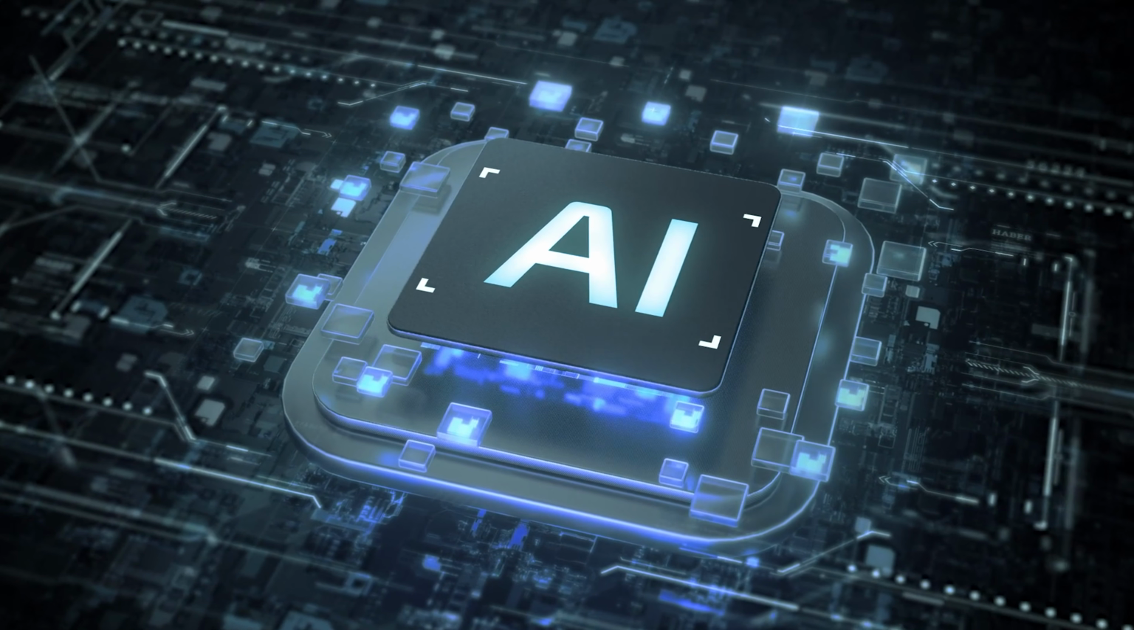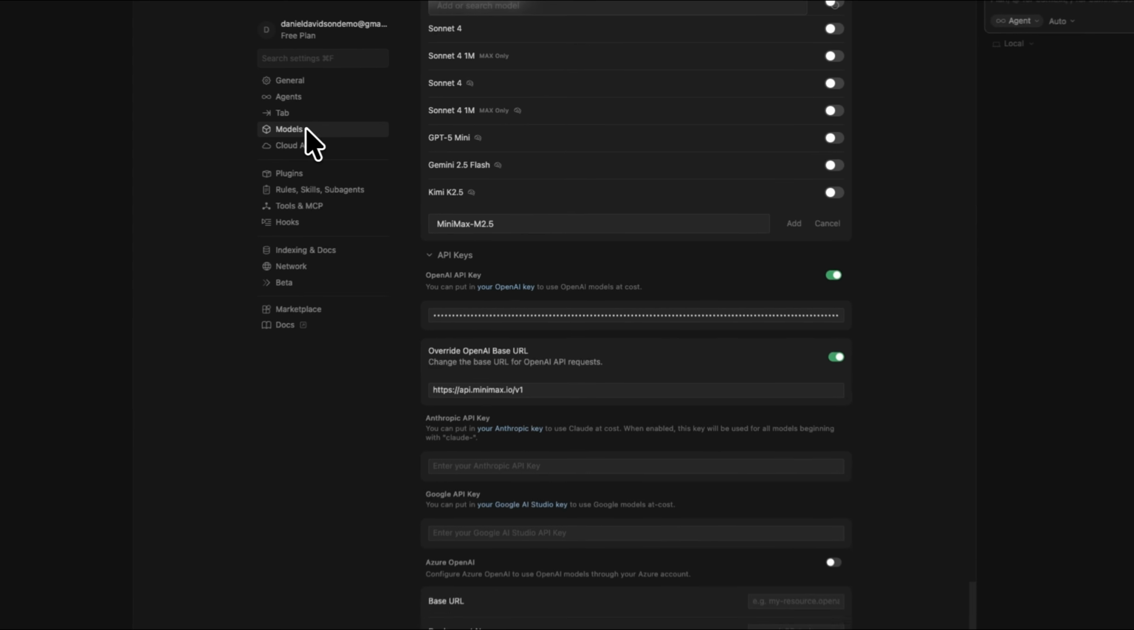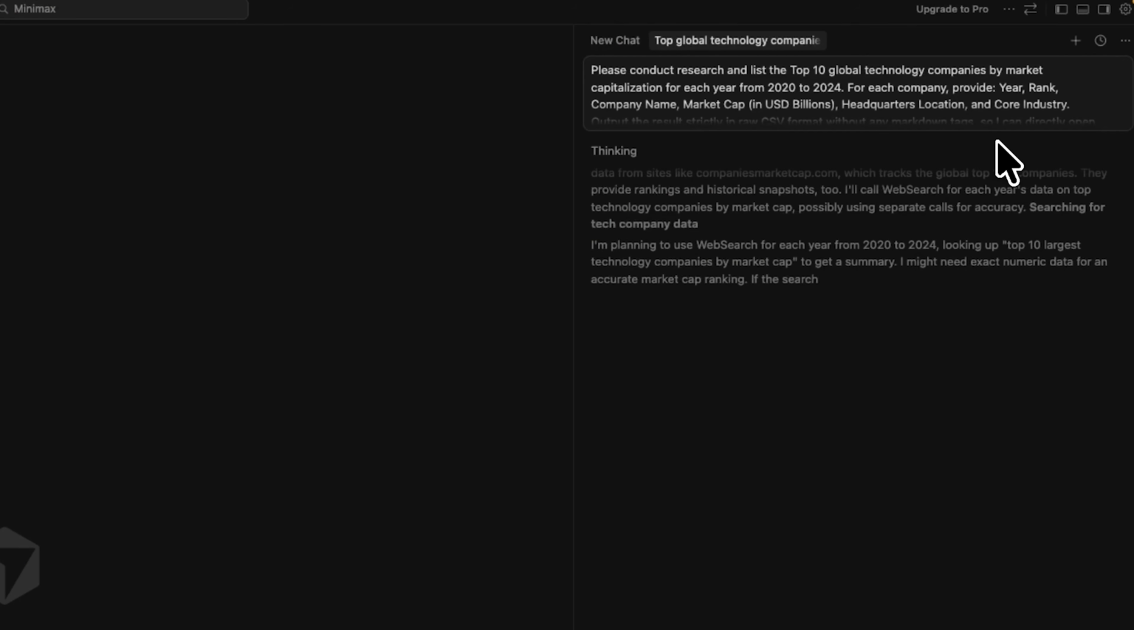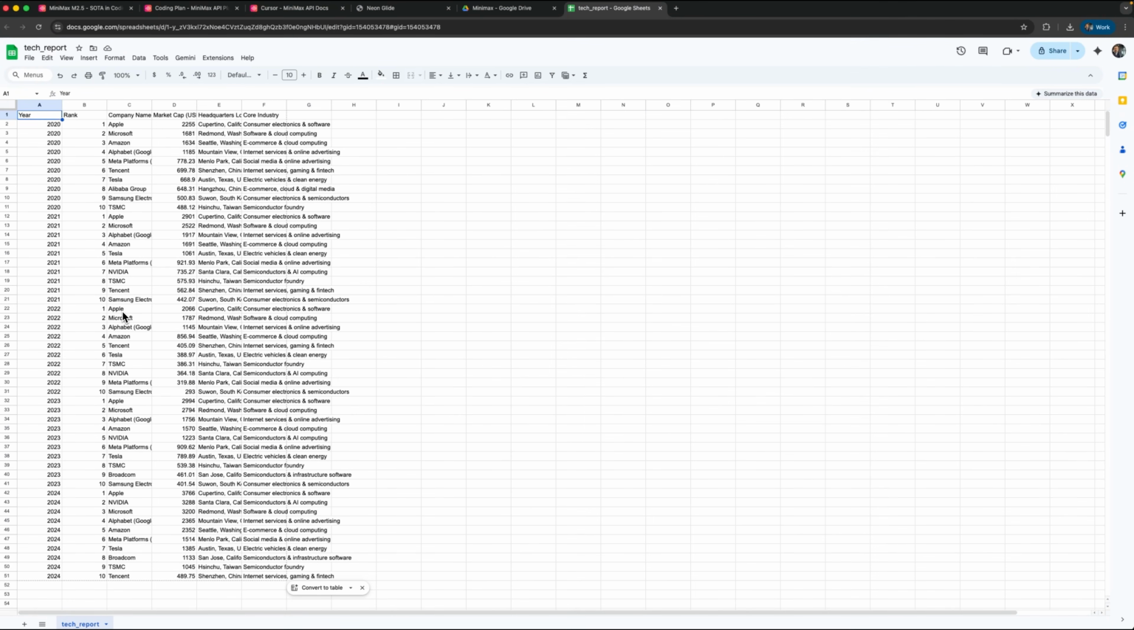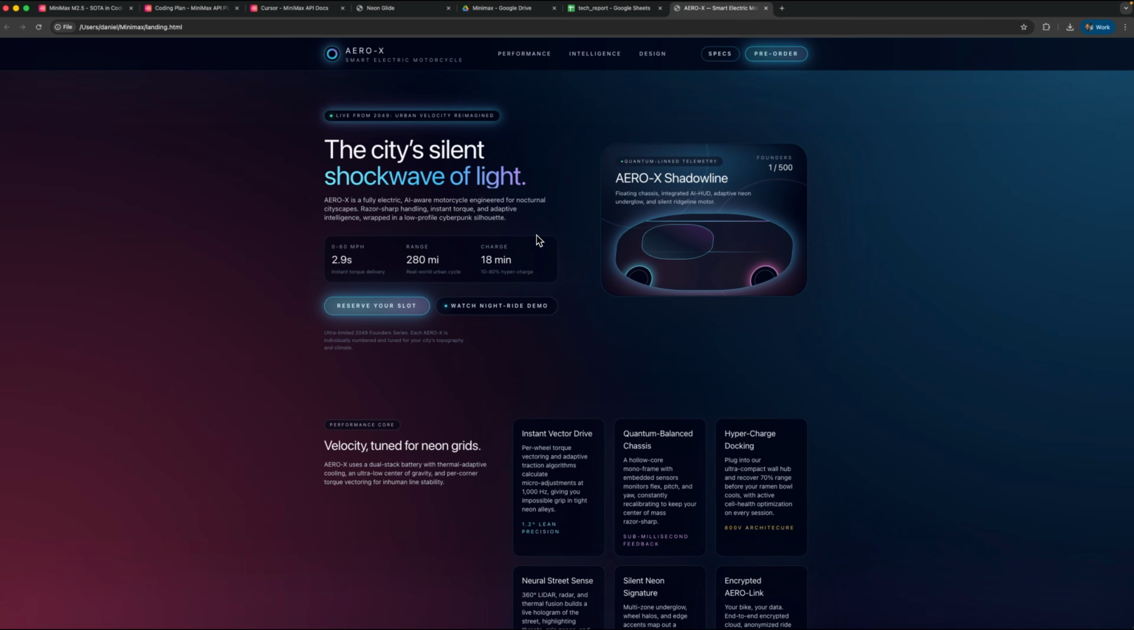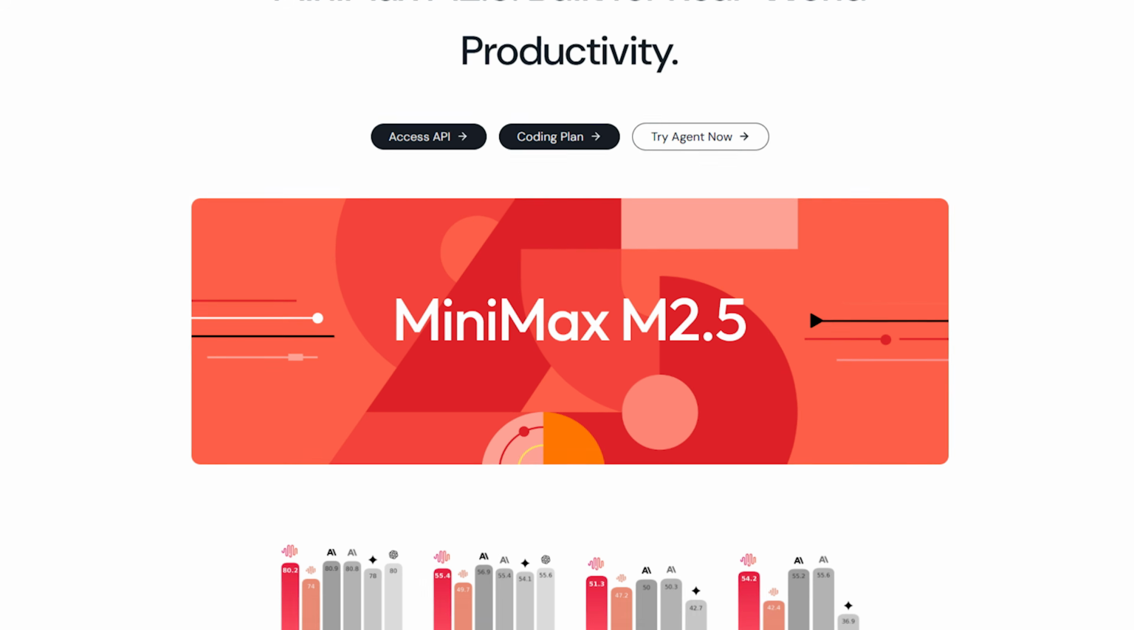Guys, most AI tools promise a lot, but in reality, you still spend hours setting everything up before you see any actual result. But today, friends, we're going to skip all of that and go straight to outcomes, building a 3D browser game, generating structured analytics data, and creating a full landing page in just minutes using Minimax M2.5.